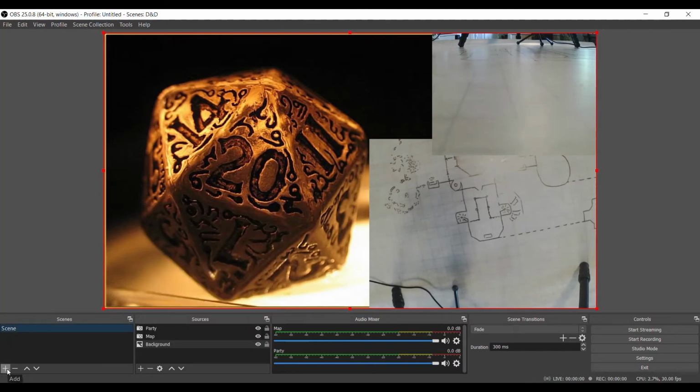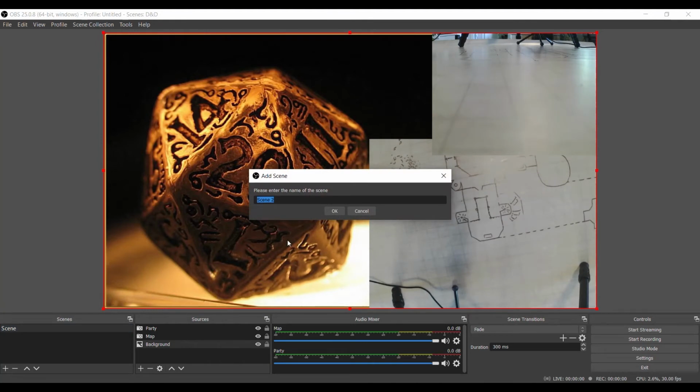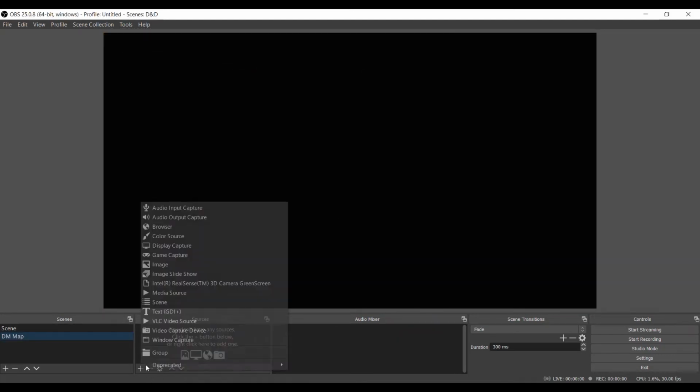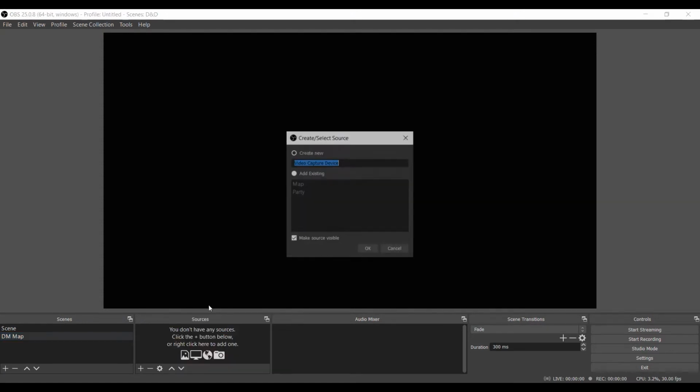To add a second scene, and I'm going to call it DM map because I want to show the DM and the map. This is just for my reference so that I know which scene is which in my scenes tab on the left. You can switch between scenes either with the arrow keys or by clicking on them.